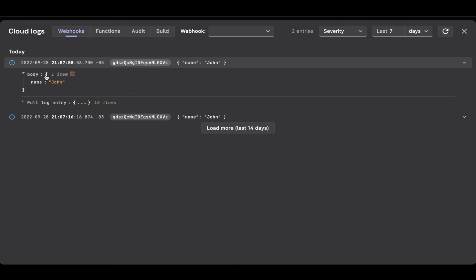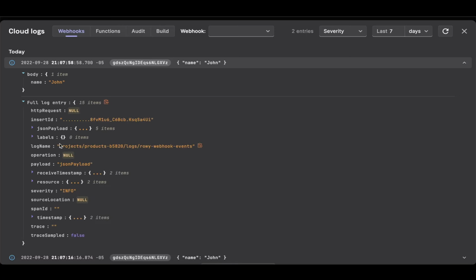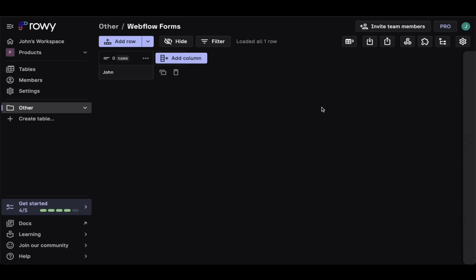The body of the webhook is this object here with a name key and the value is John right there. You can see all the full information right there if you need to debug your webhook. Okay, so let's add some additional columns and see how it works.